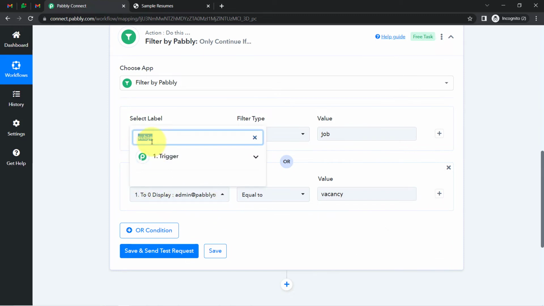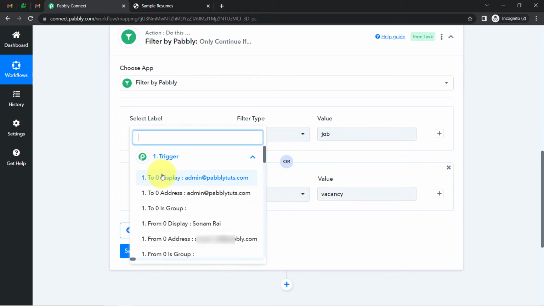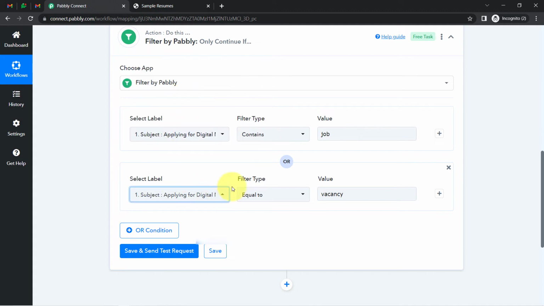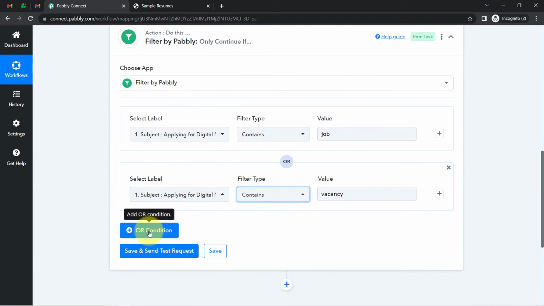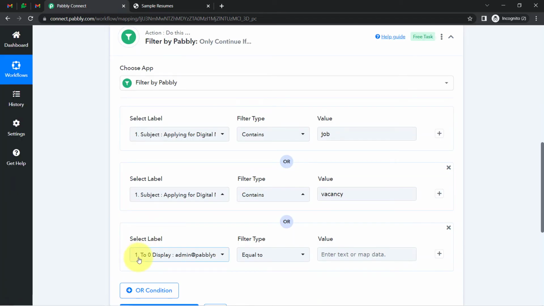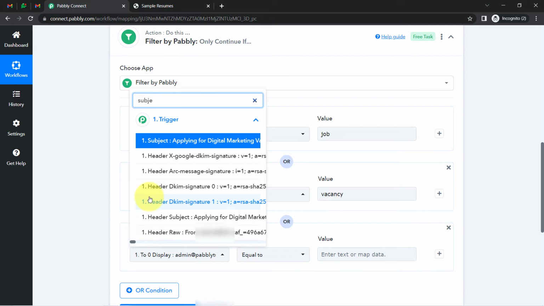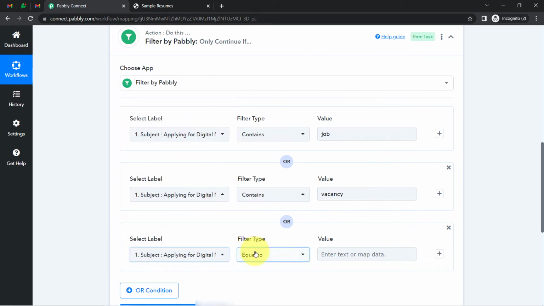Okay, the search bar is not here. You will have to search here. Where is the subject line? If your subject line contains a word like vacancy, or I can also add one more condition, that is resume. If my subject line contains the word resume, in that case this automation should proceed. I will add resume as well.